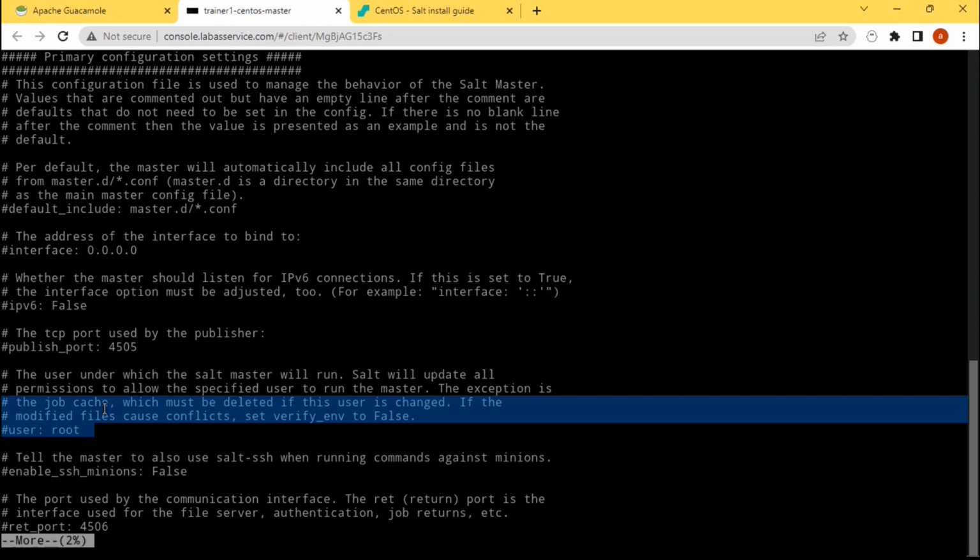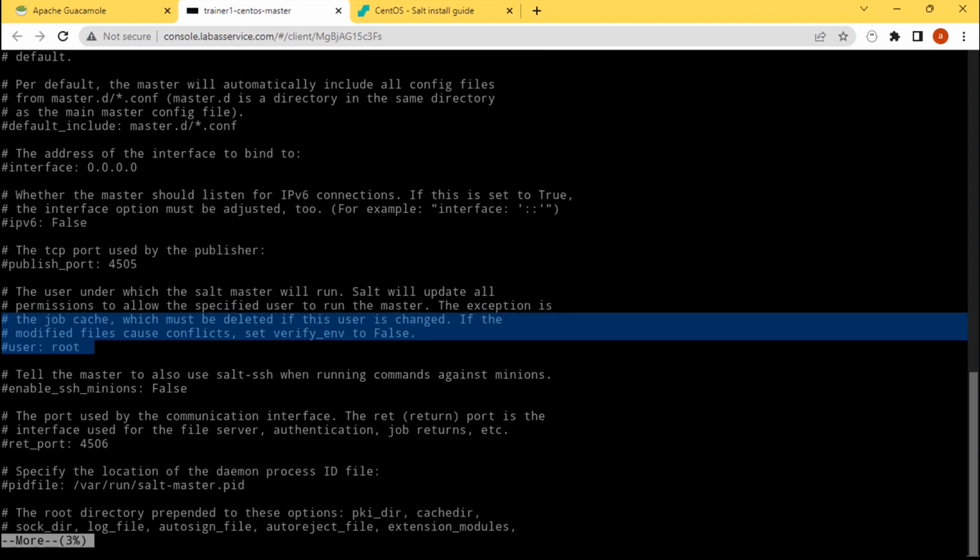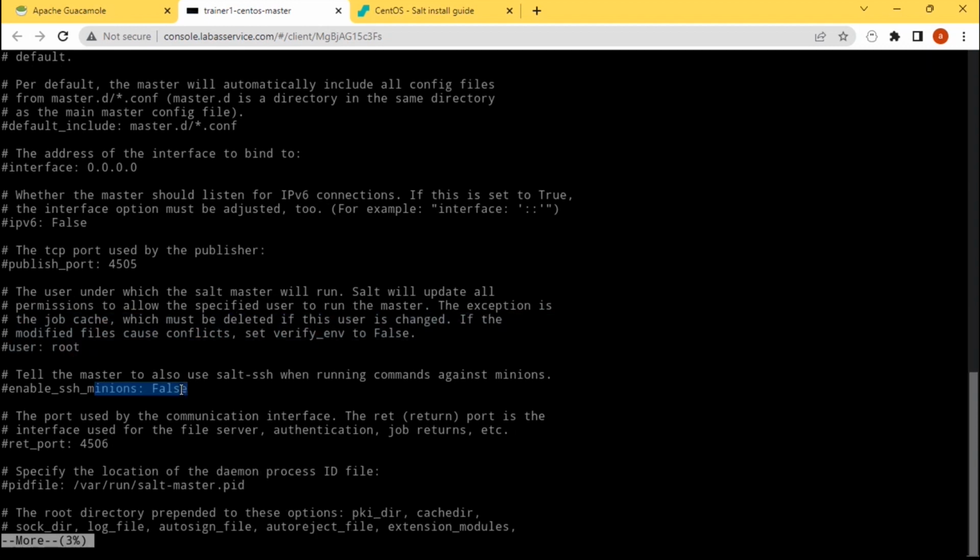Next is the user: under which user I want the salt daemon to run. If you want it to run as a different user, you can configure it. By default, the salt daemon runs as the root user. Next is salt SSH minions. Normally, as I told you, when the master wants to communicate with a minion, it uses ZeroMQ. Instead of that, if you want it to use salt SSH also, you can enable it.